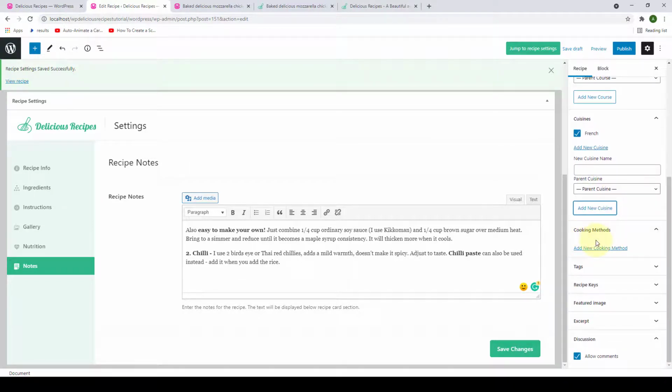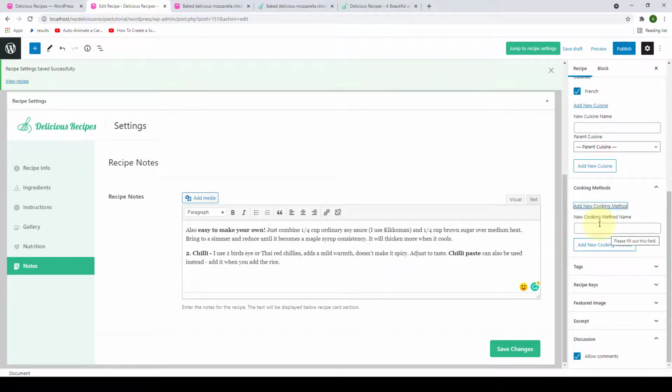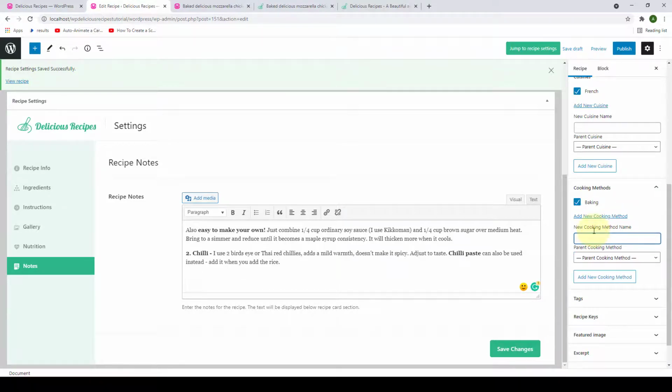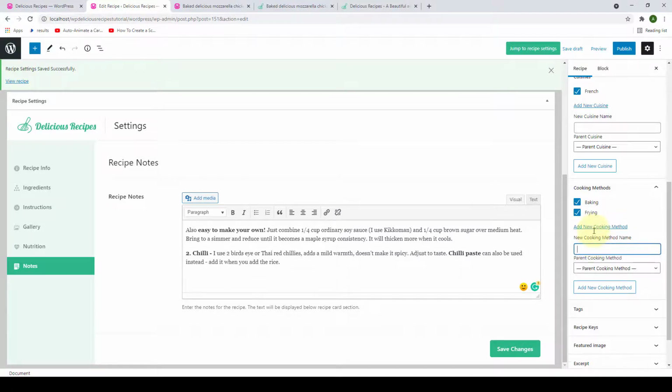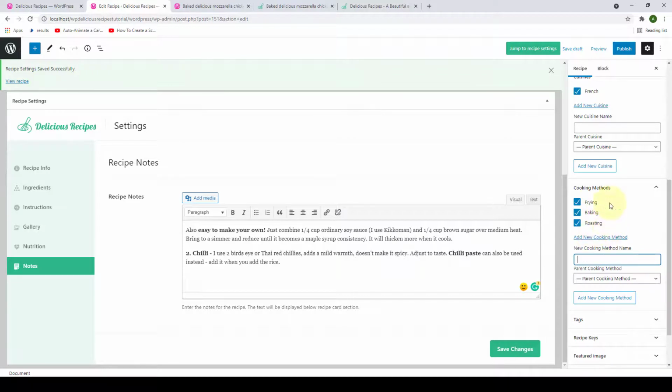Now to add in the cooking methods, click on Add New Cooking Method. Now you can list out or just add in the cooking methods that are required to prepare this particular recipe. So let's add in baking. Press Enter, and we will also add frying. Press Enter, and roasting. Okay, all three cooking methods are added and selected.